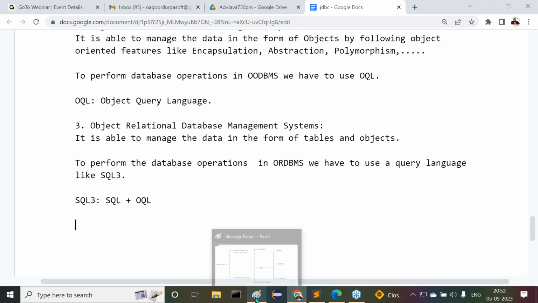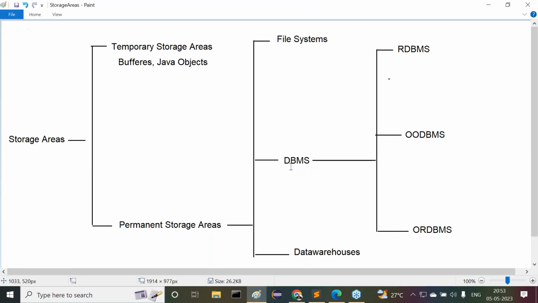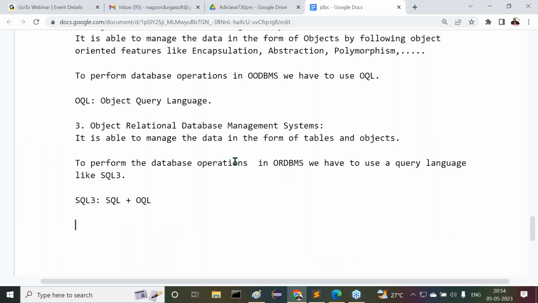So finally here, my intention of giving this total concept is just to give some awareness on what is database management systems, how many types are available, what are temporary storage areas, permanent storage areas, what is file system, what is data warehouses, what is RDBMS, OODBMS, ORDBMS, just giving some brief idea. Why? Because from tomorrow onwards we are going to talk with the databases only. In JDBC, without having a database, we can't do anything. So everywhere we are going to work with databases only. That's why I have given some information about this content related to database management systems.